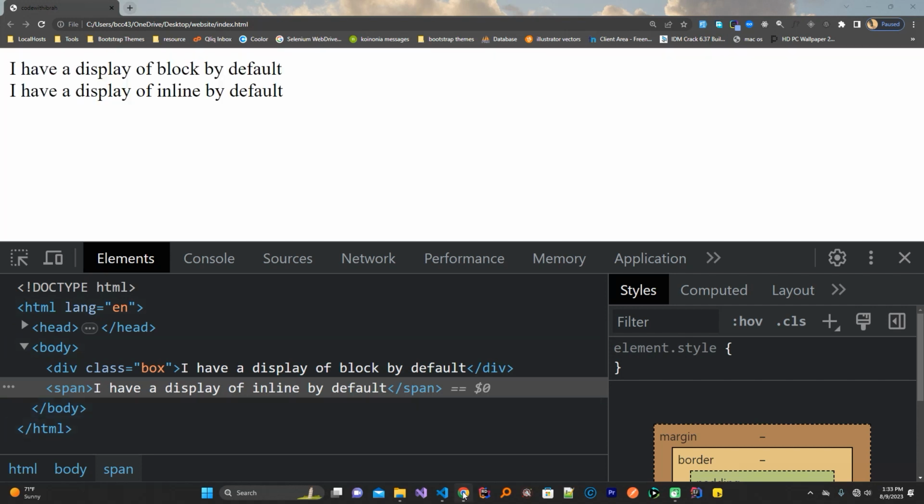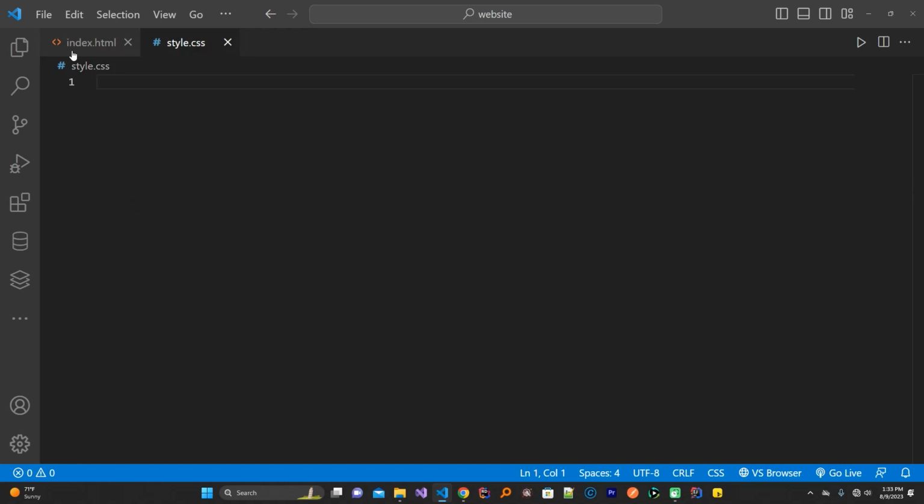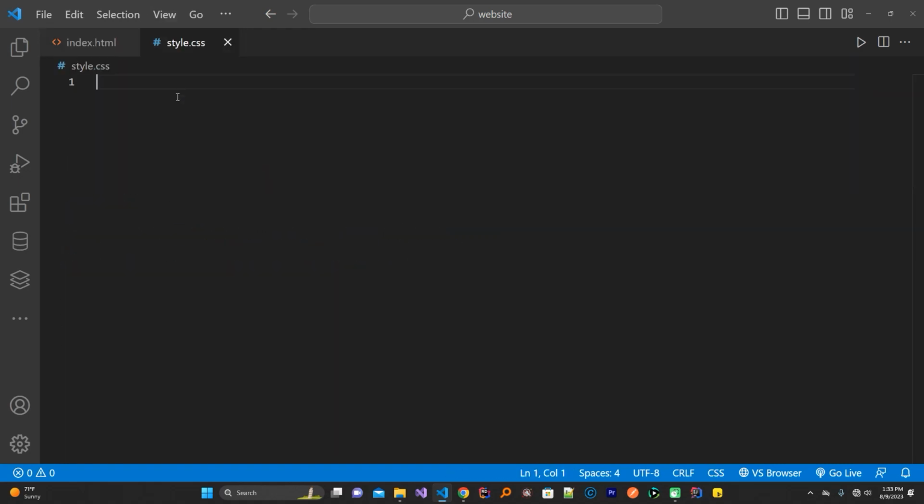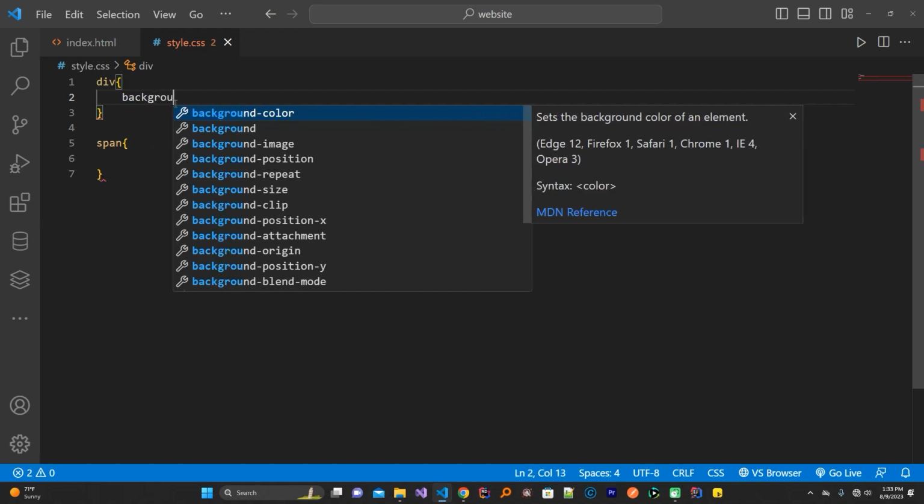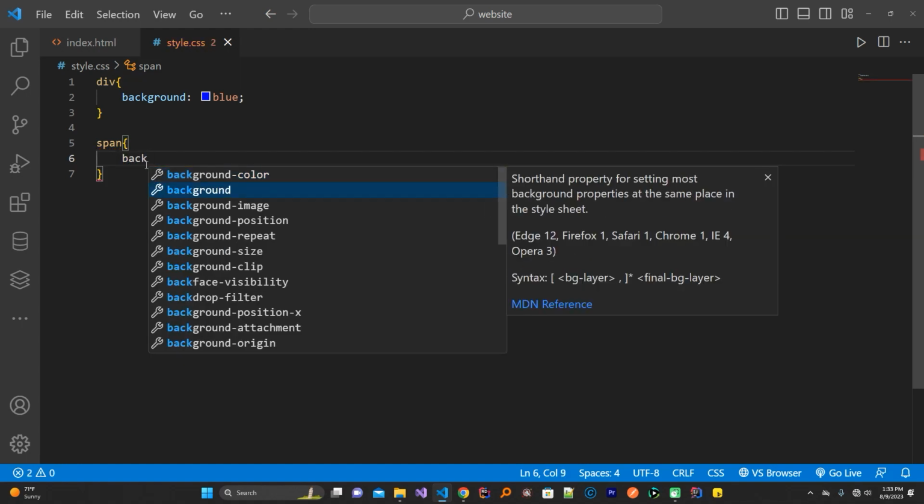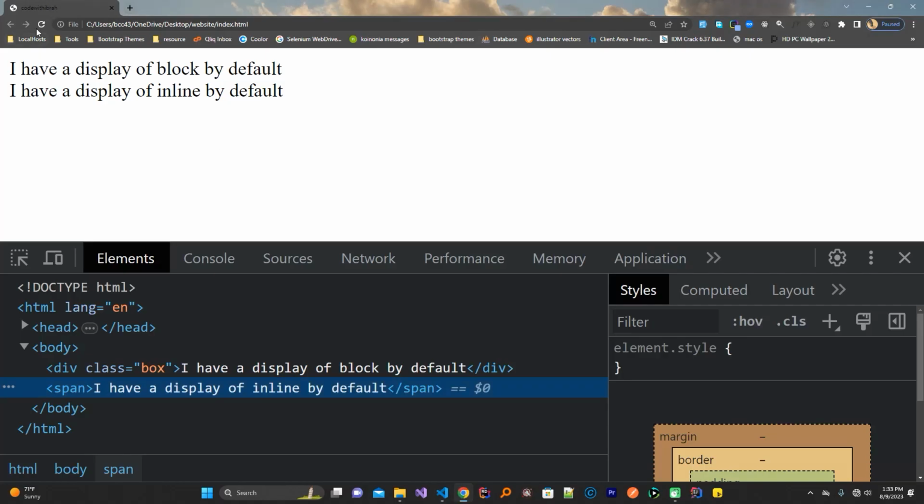We can see what I'm saying in action. Let's come to our style and select the box and also the span. You can select either the box or the div, everything will work. Now I'm going to give the div a background of blue, and I'll give the span a background of yellow. Let's go to the browser and refresh.